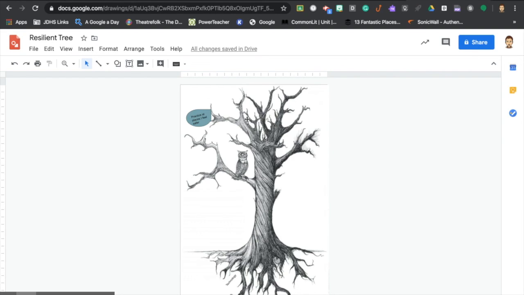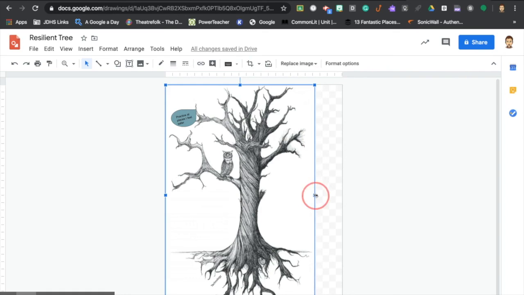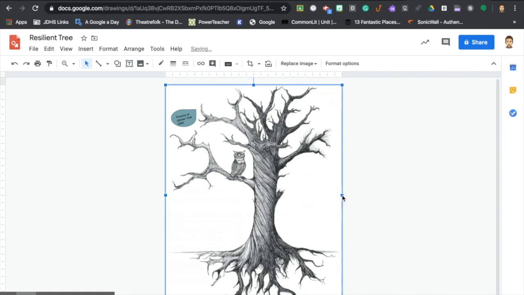Let's say this is starting to look small to me. Maybe I'm running out of room when it's time to put my leaves on. Do you see this corner with the little lines? You can move and manipulate how big you make this. So let's say I needed this to be a little bit bigger this way. That's all I had to do.